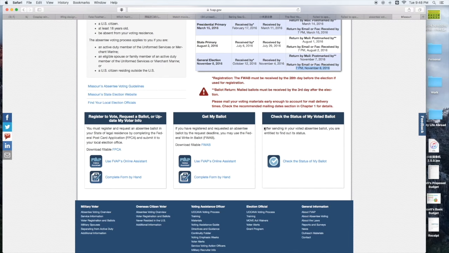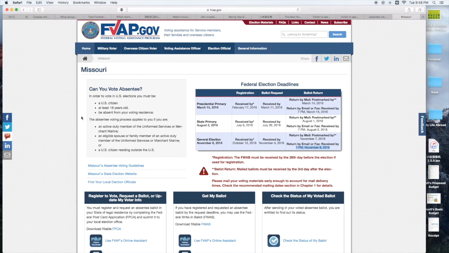Now if you scroll on through, you register, complete form by hand. You can get somebody else to do it for you. They will help you here, download the files, and here you can check the status. Now, I am obviously a U.S. citizen residing outside the U.S. Here I am, overseas citizen voter. The overview, the registration and ballots, never resided in the U.S. Anything you need, additional information or frequently asked questions.